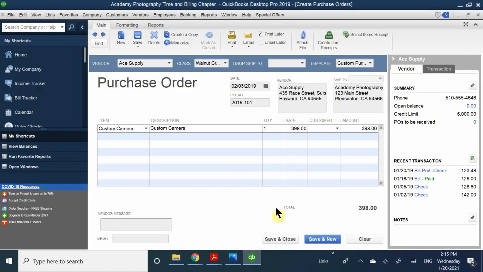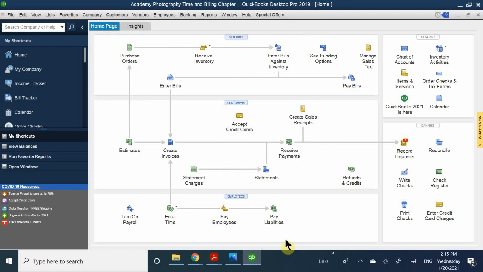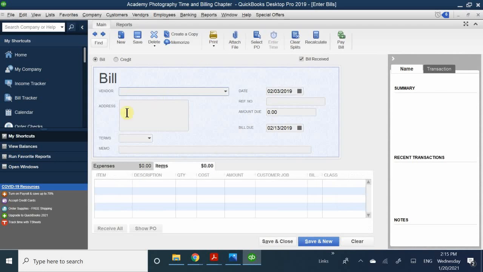Okay, so everything looks good. Save and close. Now this is where it's going to happen, where we actually receive the item. So I'm going to go ahead and click this, but this time I'm actually going to receive it with a bill. So I accidentally, okay, there you go.